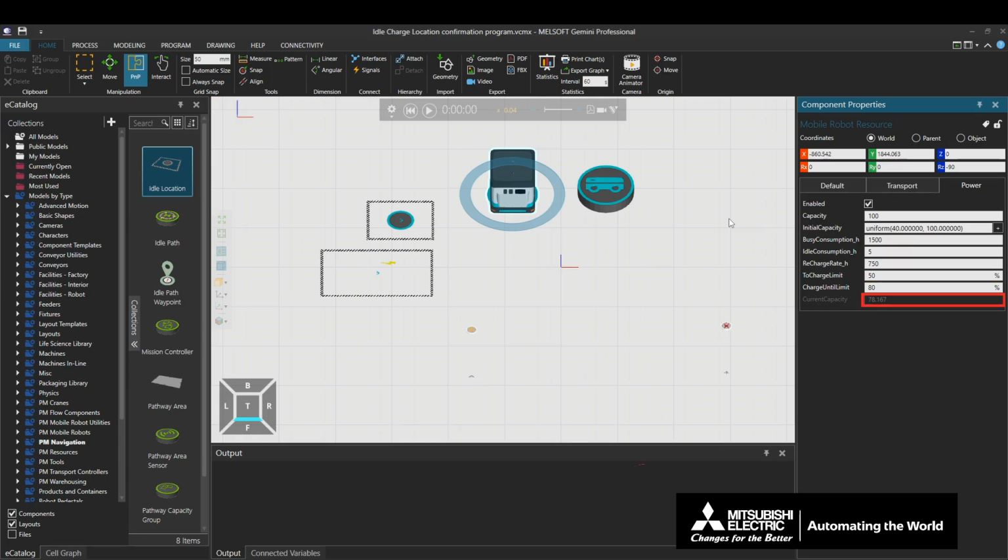Current capacity shows the currently remaining amount of battery. This cannot be changed from the Power tab. Play the simulation.